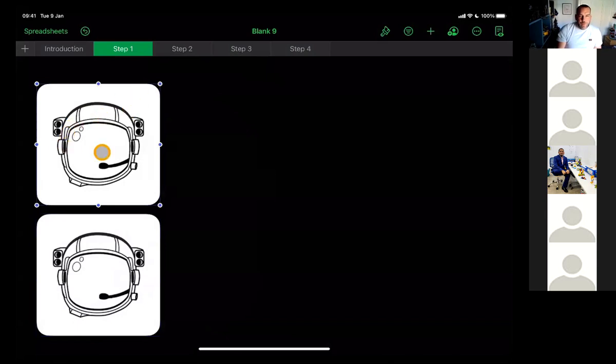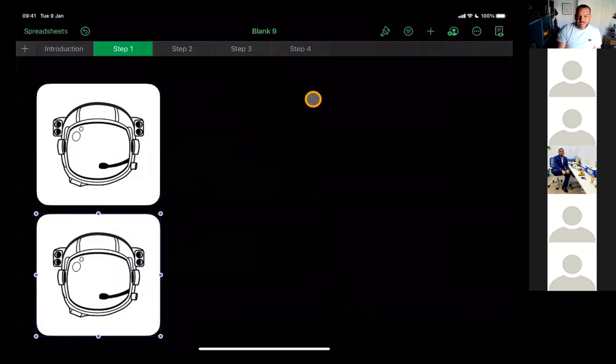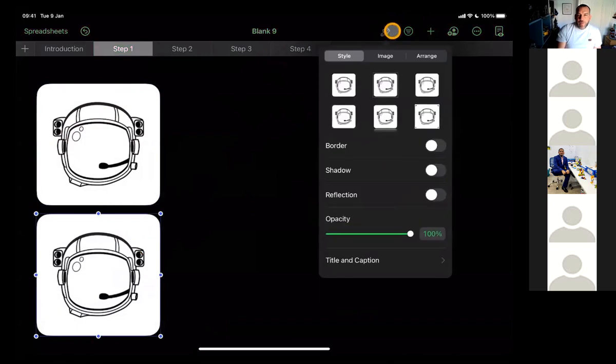If I tap on this one and tap on the paintbrush, I don't have any options other than the arrangement. If I tap on this one, bearing in mind it's exactly the same thing, when I tap on the paintbrush, I have lots of different options. So you can still play around with borders, etc. The one thing that's really helpful here from a student point of view is I want them to be able to add their own photo in.